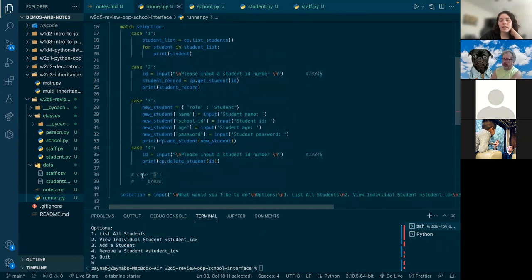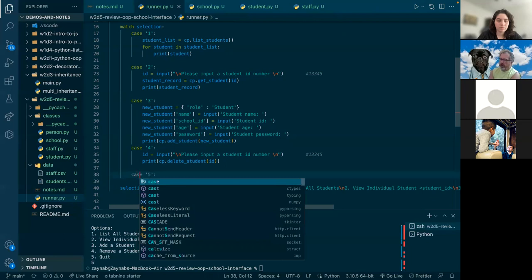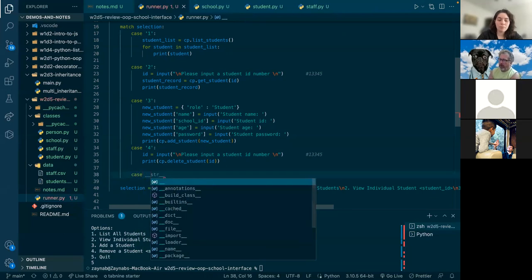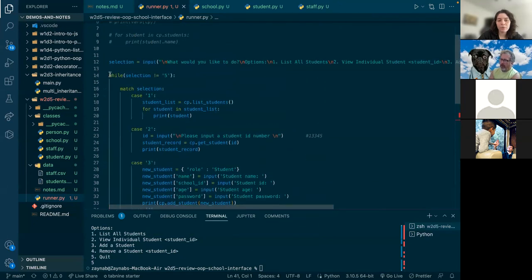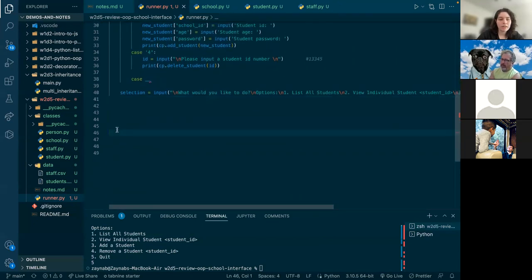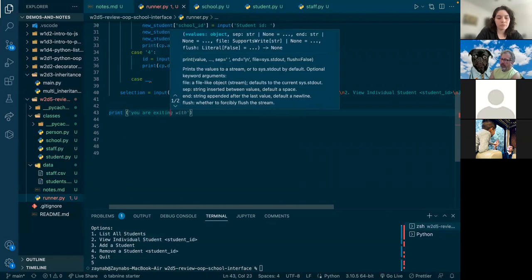So since we don't need the case 5, what case do we need here? Isn't there a default case? And what will that default handle for us? Exit. It prints the exit message. Not necessarily. The exit message could actually be printed after the while loop here. Okay, here I can say print, you are exiting the program.